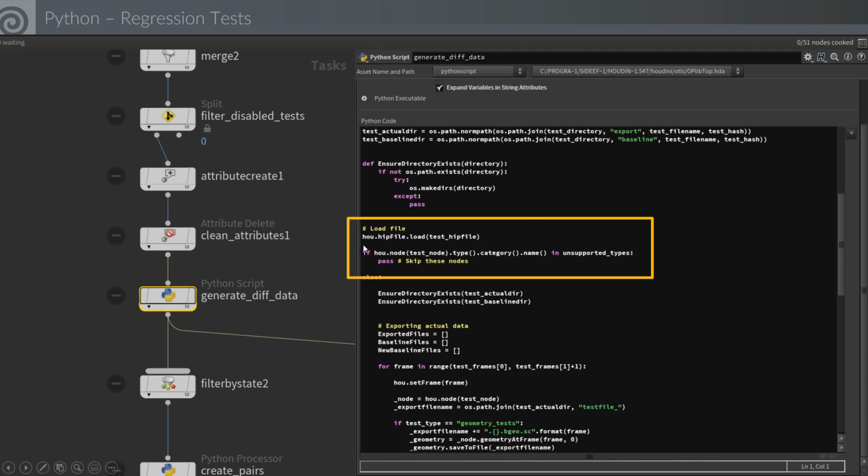And so what we do is we just load a HIP file in that Python session, and we're going to be running those tests, right? We're going to save out the node at the specific frame ranges that we've set, and then just save those to disk so that we have some geometry or data to test with.